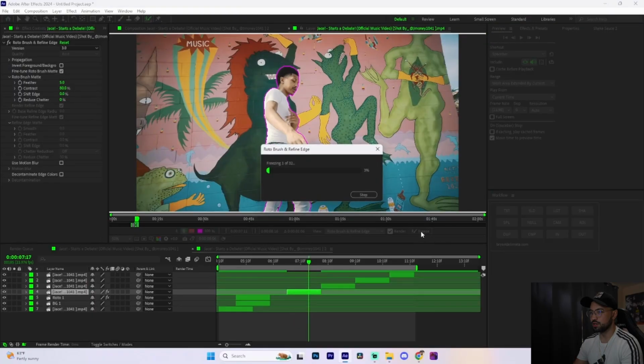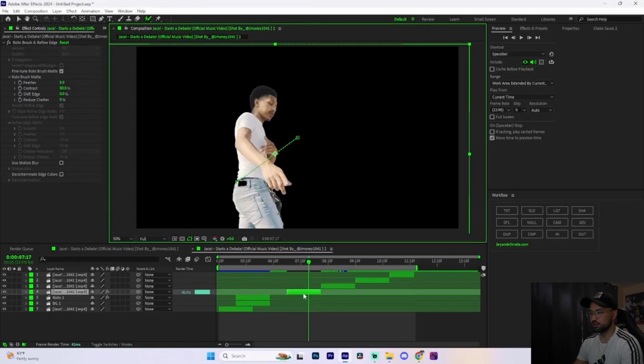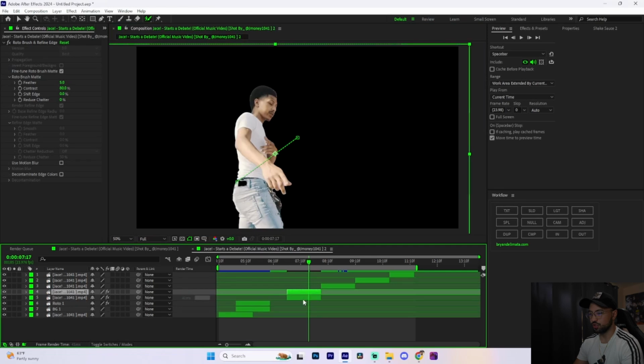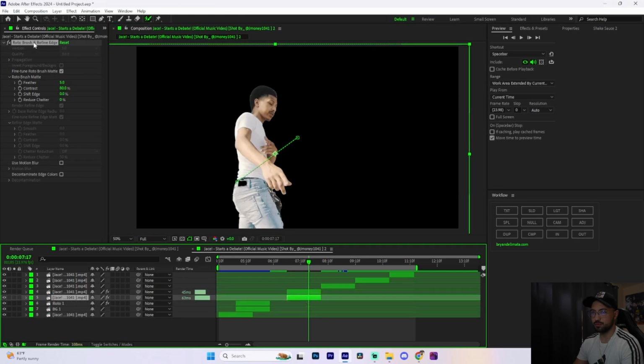Once that's done, we're gonna freeze it up. Then you wanna go ahead and close out the layer. Now we have just the subject. Control D, so we get the background. Go to the second clip, delete the roto.